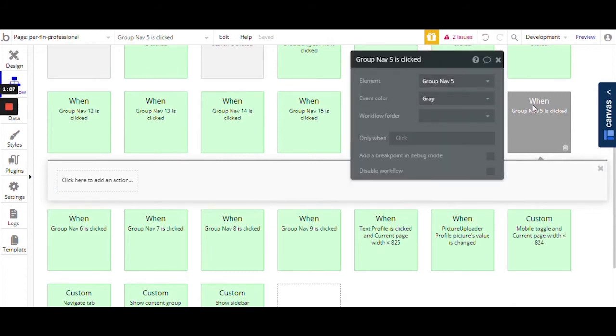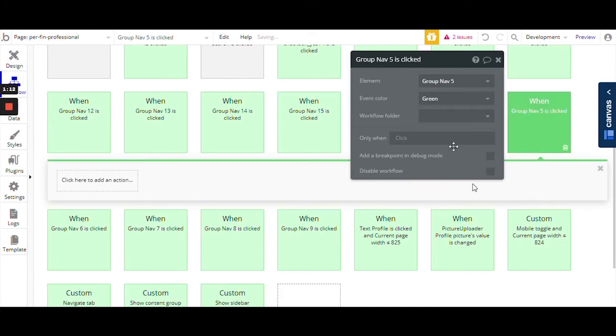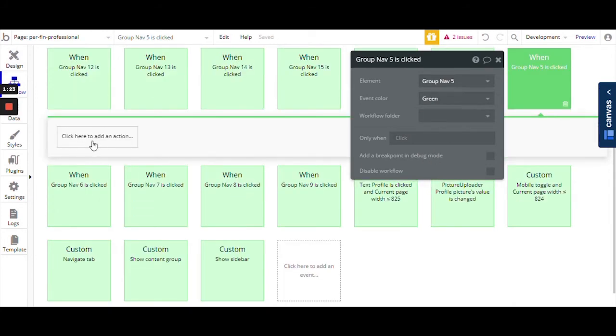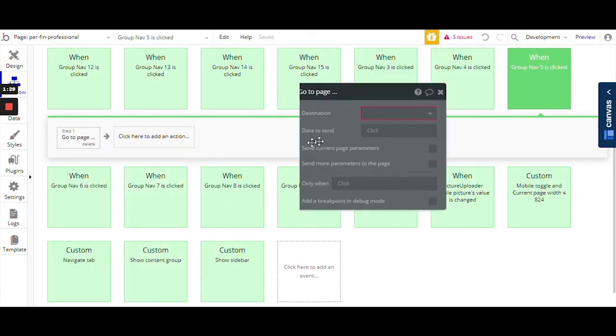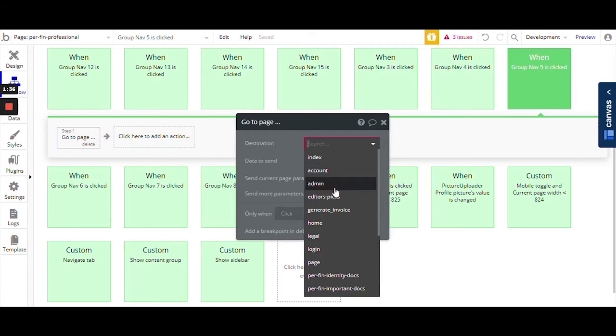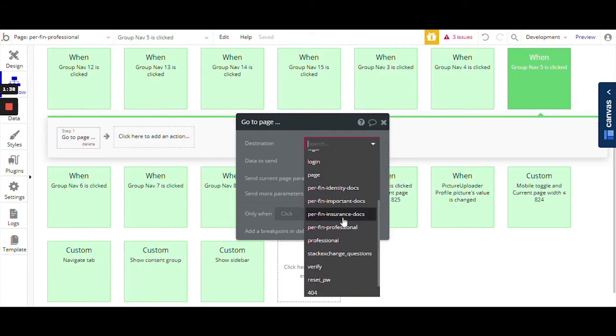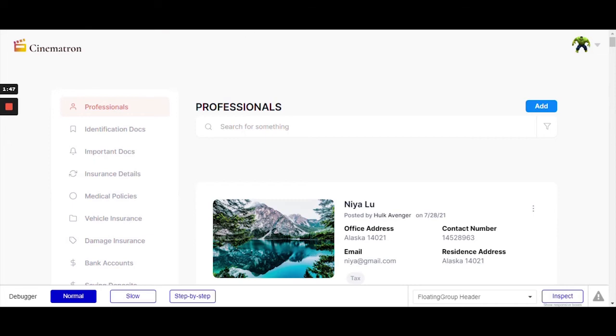So all you have to do is, let's keep it the theme, that is green right here. Click here to add an action, and over to navigation. It is pretty straightforward. Go to page. So basically, which page do you want to go? Currently we are in the professionals page. So in order to go to the insurance page, you have to link it to the insurance page, which is this. That is done. So let's go ahead and see the professional page.